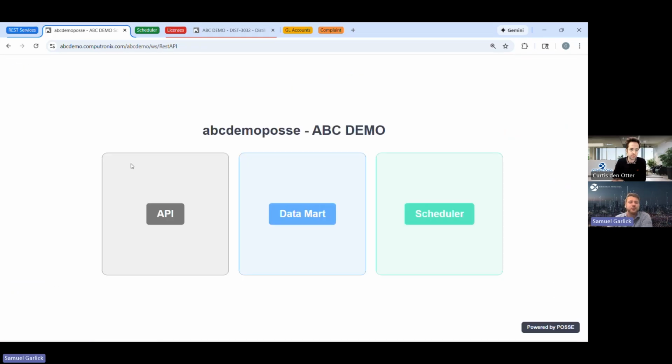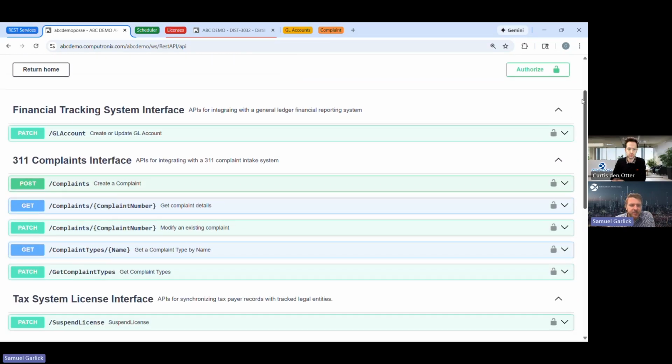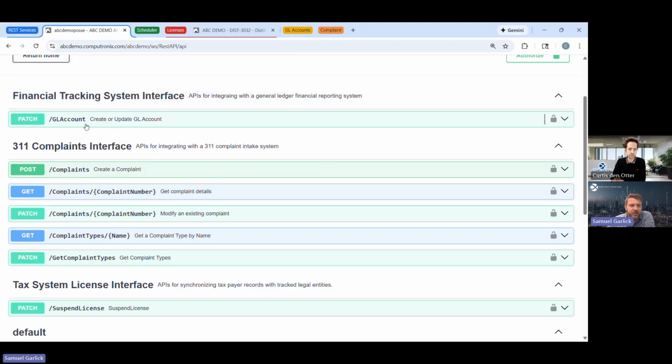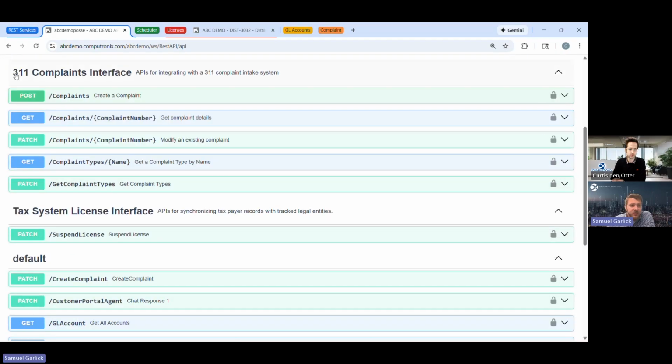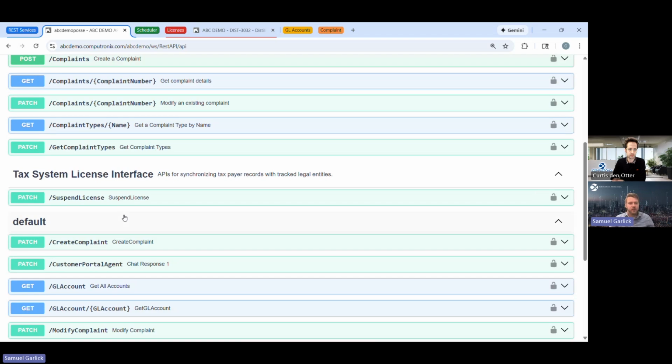So that's a little bit about the scheduler services. I'll jump in here then to the third section, which is really the meat of this, in my opinion, which is the REST APIs. We're setting up a way for systems to take action inside of POSSE and do some really cool interfaces. The three scenarios that we have set up here: one is from a financial tracking system for GL accounts. One is a set of endpoints for a 311 complaints interface that we'll be showing in a moment. And one is a system to suspend licenses from a tax system.